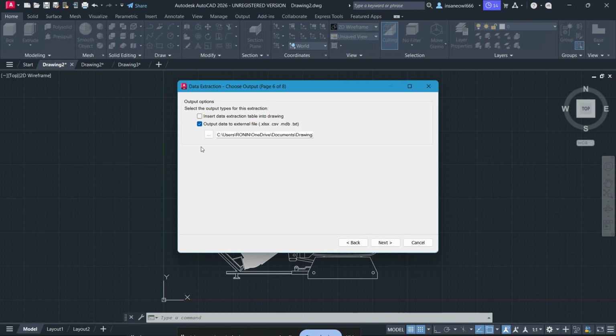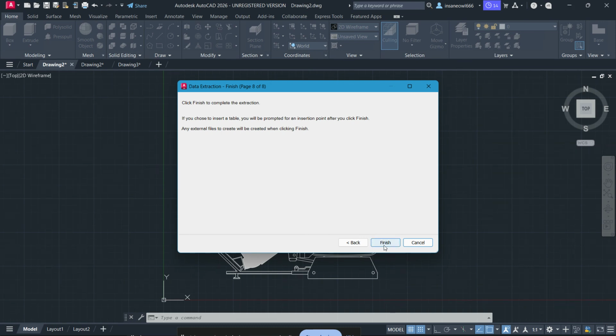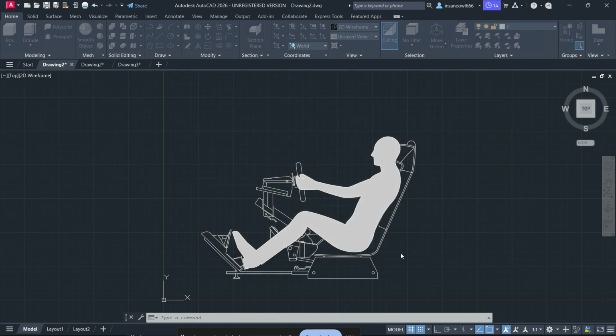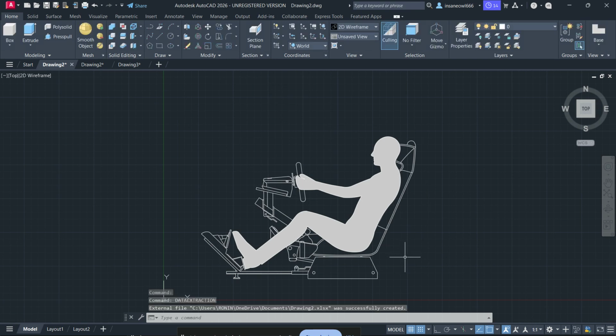If everything looks correct, click Finish. AutoCAD will then generate the data extraction based on the objects and properties you selected. Depending on the output format you chose, you'll either see a table inserted into the drawing or an external file created with the extracted information.